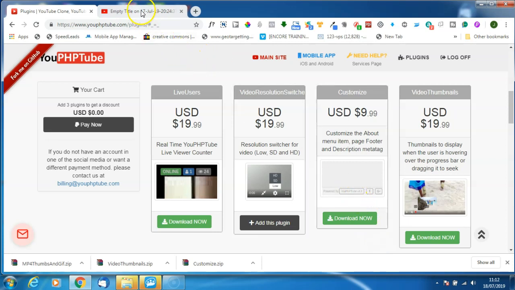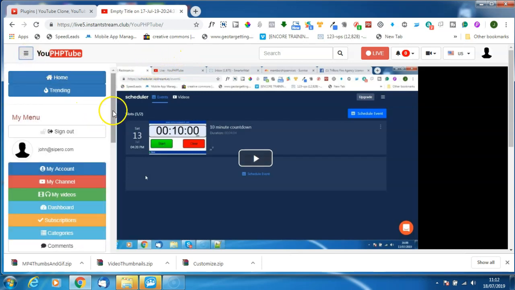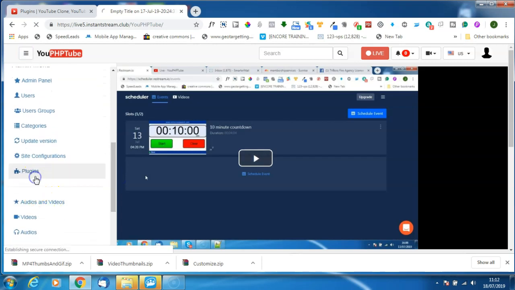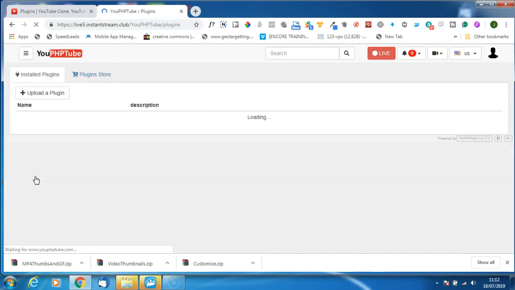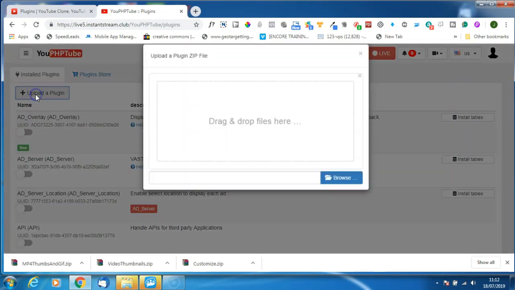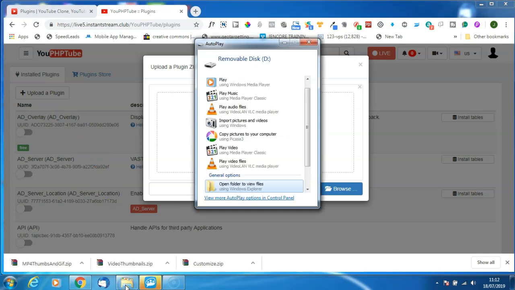So I'm going to go over to my site, just make sure that you're logged in. I'm going to click here and I'm going to go to my plugins. And so once here I'm going to upload the plugin. And I'm just going to use the drag and drop.